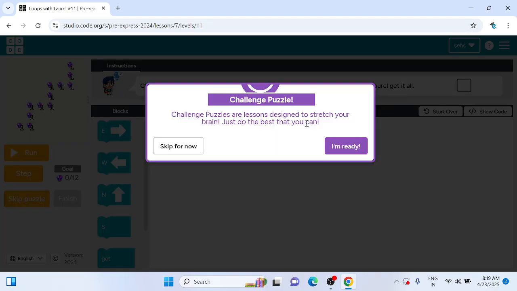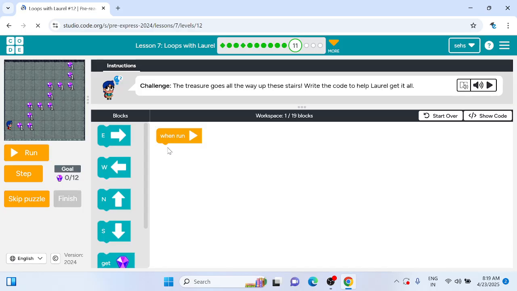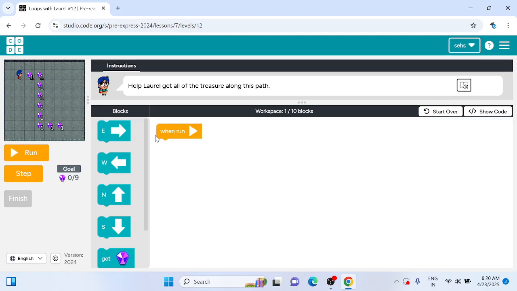Puzzle number 11. If you want to skip, you can skip. If you want to do it, you can do it. So I'm just skipping here. It's optional. So let's start puzzle number 12.